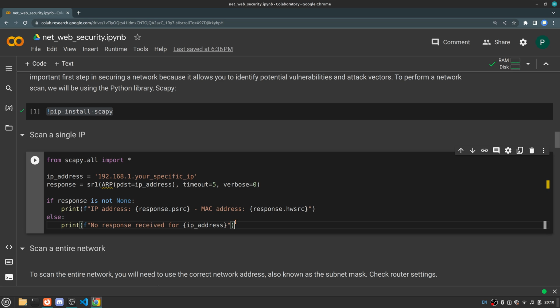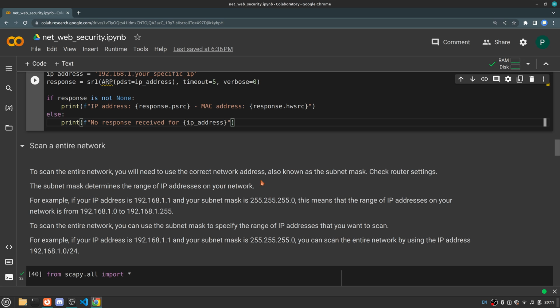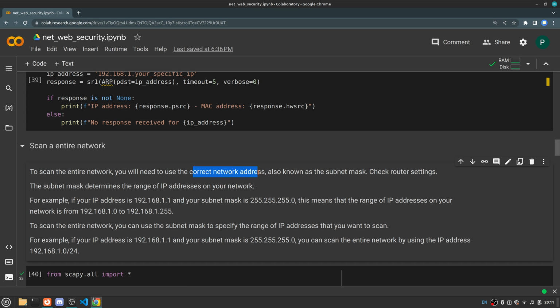And just like that, in 5 lines of code, you can quickly scan your single IP address and figure out if there's any devices on your network that you should be concerned about. So this allows you to perform a quick vulnerability test on one single computer or one single address within your network. Now, if you need to scan an entire network, we need to have the correct network address.